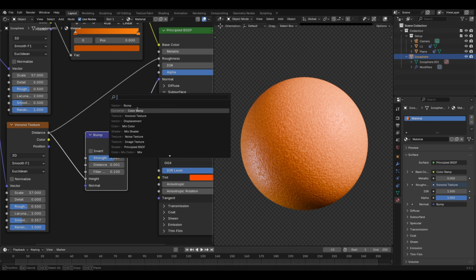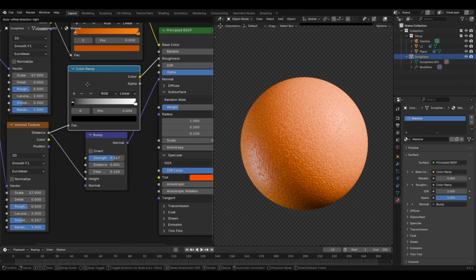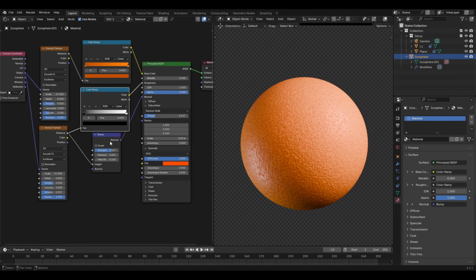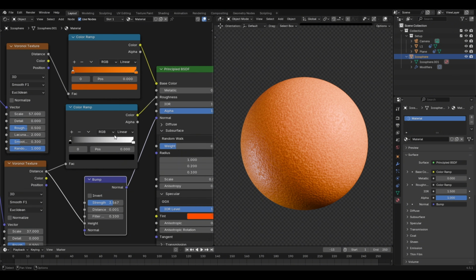Now, to control the surface roughness, add a color ramp node between the Voronoi texture that's driving the roughness and the roughness input of the principled BSDF. Adjust the color ramp until the roughness closely matches the texture of a real orange peel, with subtle variation across the surface.